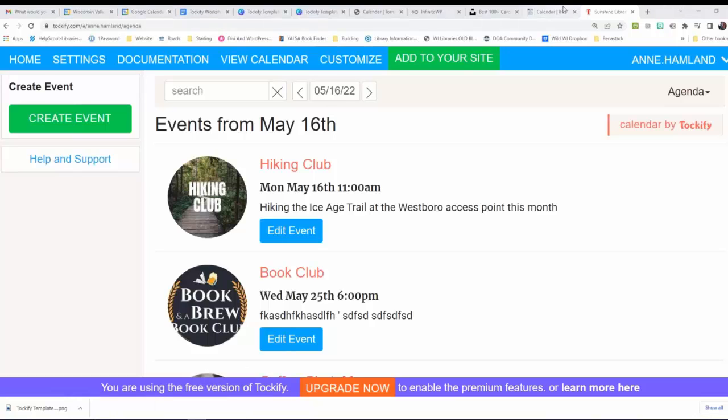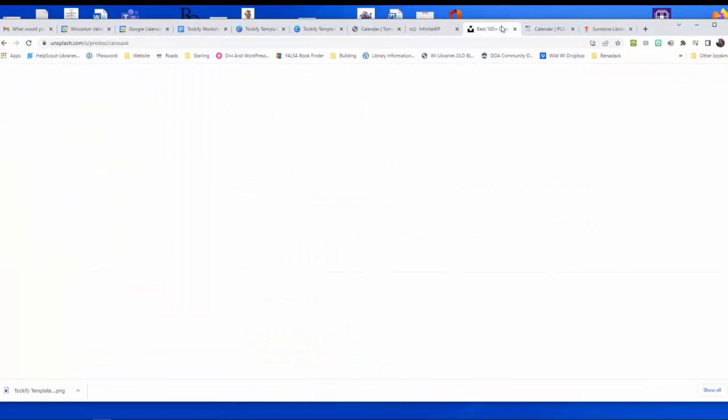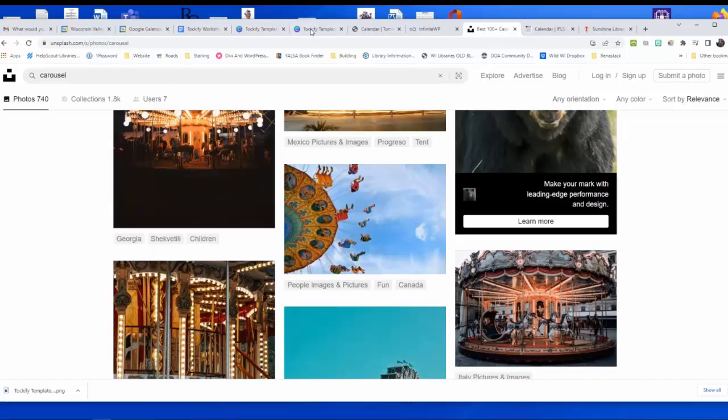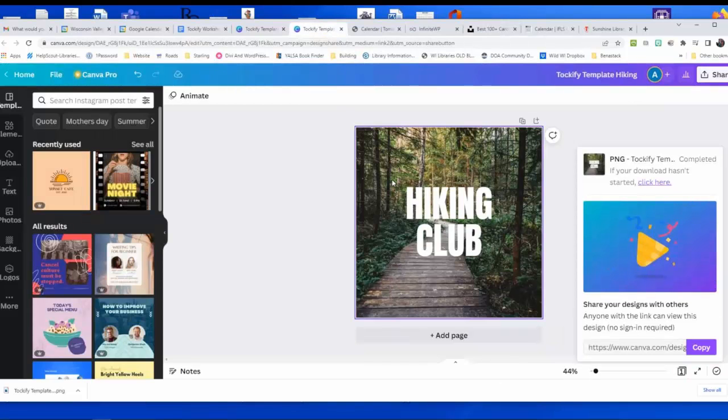So yeah, you can go through the work of going to Unsplash or Pexels or wherever, but if you're already going to make imagery for social media on Canva, and Canva has free images, I would just use Canva for everything.